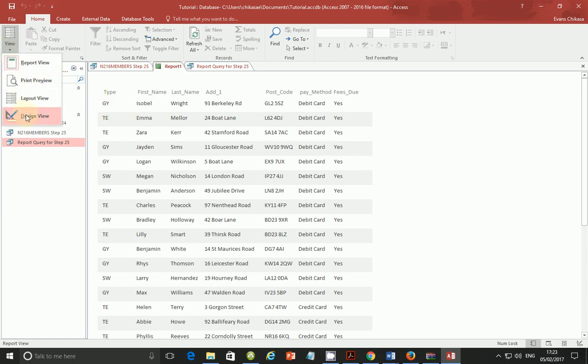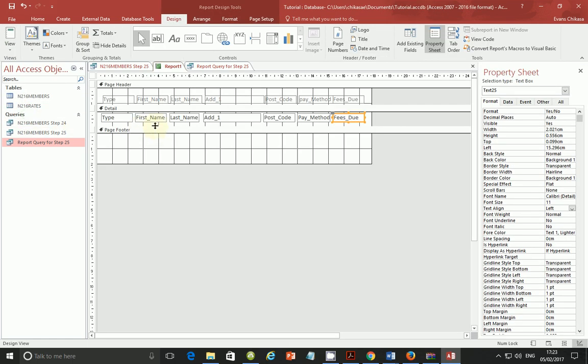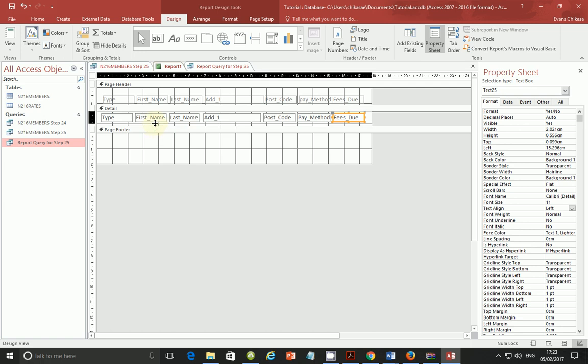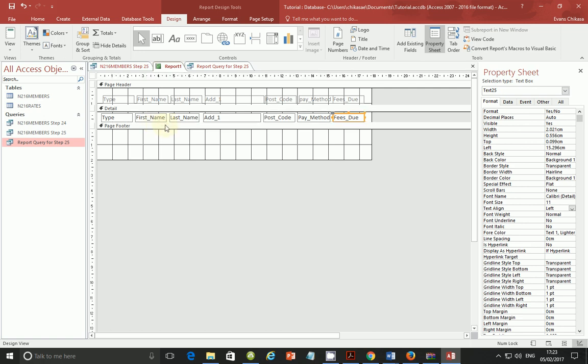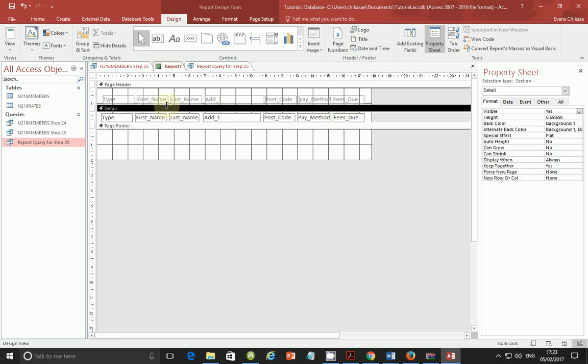So the next thing that we're supposed to do is to make sure that some space is removed, because there is space in between these fields. So remove some of this space. Okay, even here, remove some of the space.